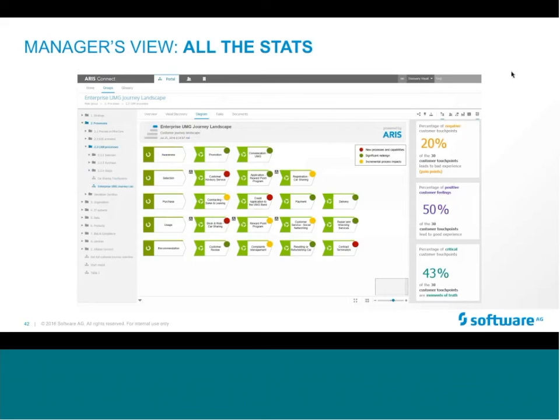And obviously, we can also provide the management view. So this is a preview of ARIS Aware, and you will see the familiar model. Hopefully, because this is the customer journey landscape, it could have just as well been a process framework. But what we see on the right-hand side are all of the statistics around these processes.